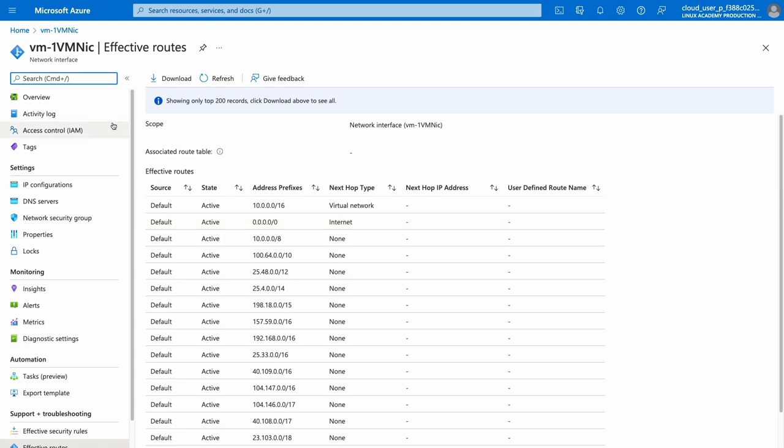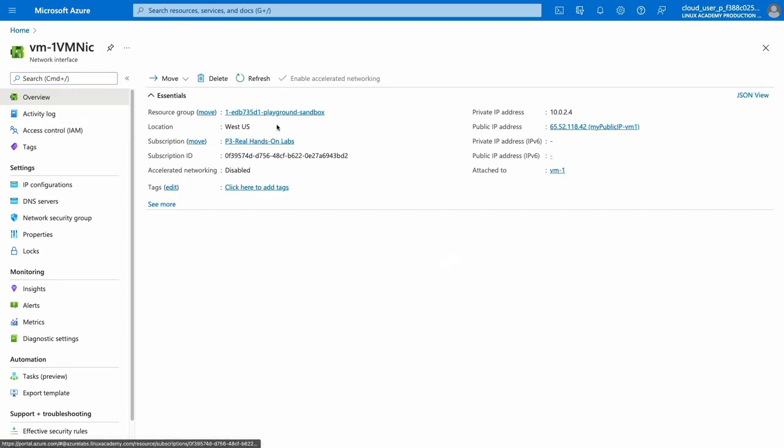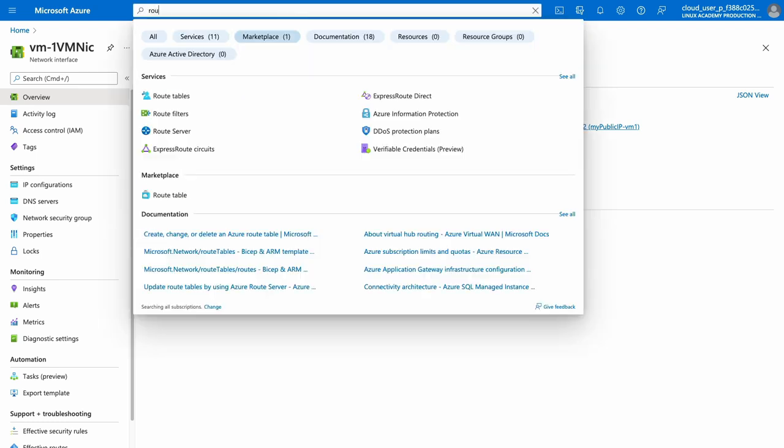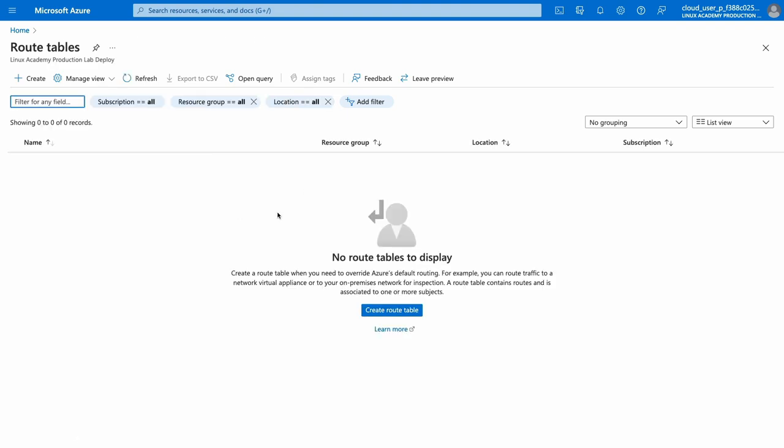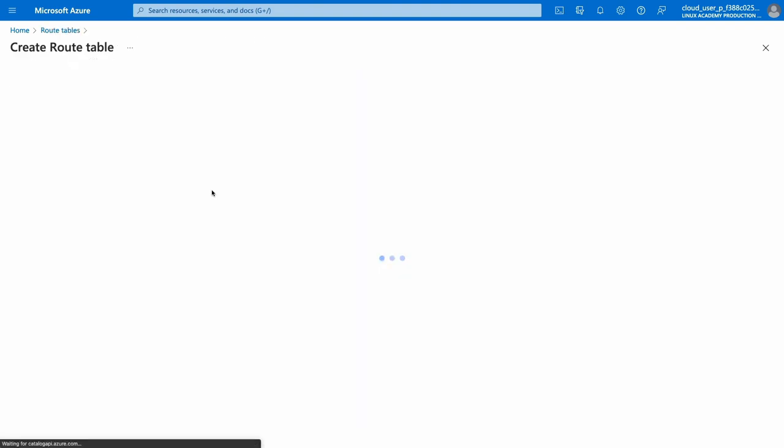To check that, we'll go back to the overview for our network interface, and we can see that our interface is in a network in the West US location, which will need to match our route table. Okay, so from here, our next step will be to create the route table. The easiest way to do so is to go to our top search field, type in route tables, and we have route tables right here. And then we will click to create a route table.